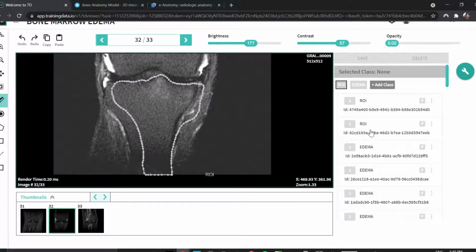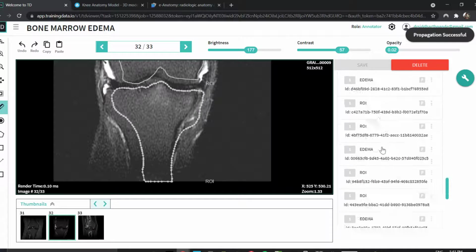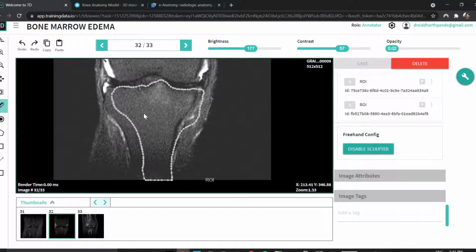For example, it is not proper, but if you have a case where this ROI border is almost the same, then you can go here, press this P button, propagate, and now it has propagated. All right, and all you have to do is now click on it, go down, enable sculptor, and sculpt it to the right size or right shape. That's all you have to do.